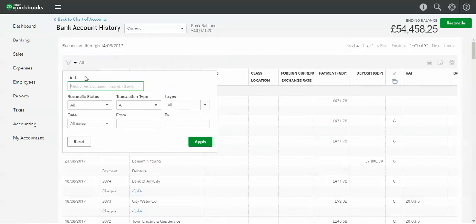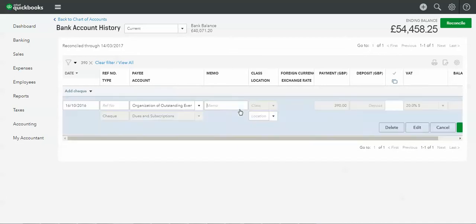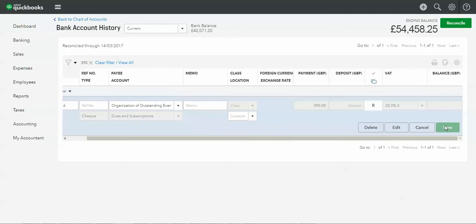Click on the filter and type in the amount of the transaction, then Apply. Open up the transaction. This box shows the reconciliation status. Click on it twice to change this to R for reconciled, then click Save.